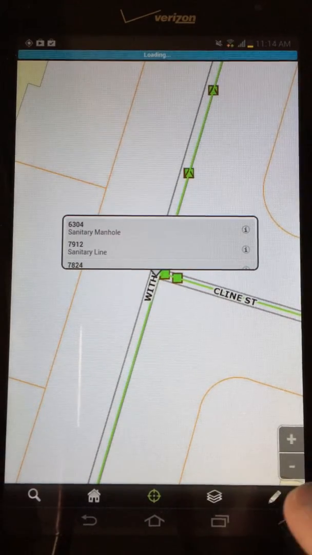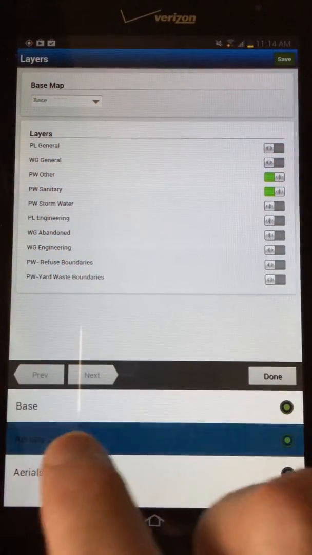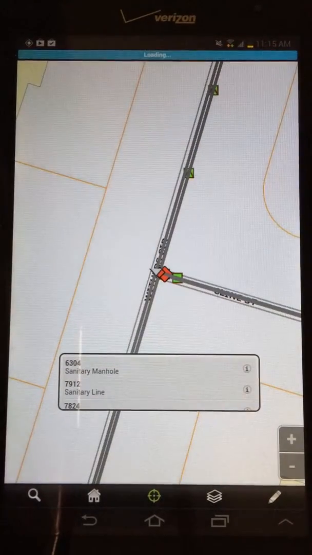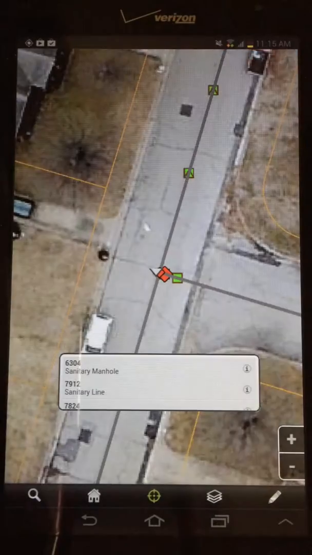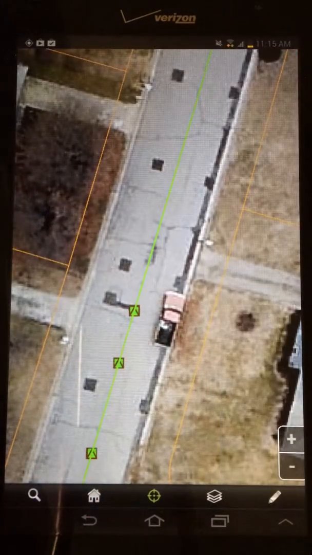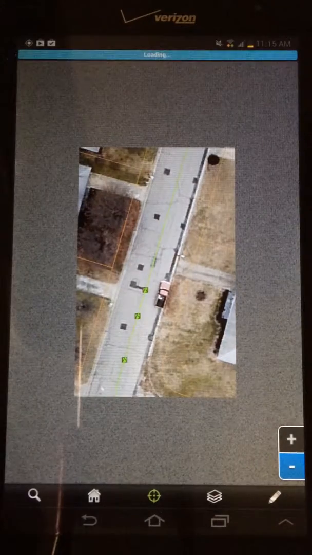Let's look at layers one more time. You know, the one neat thing that everybody likes to see, I've got aerial photos. Turn them on, hit save. And my aerial photos are going to come up here. Once again, I can pan, I can zoom, I can search still. I can go to my base map, zoom out.